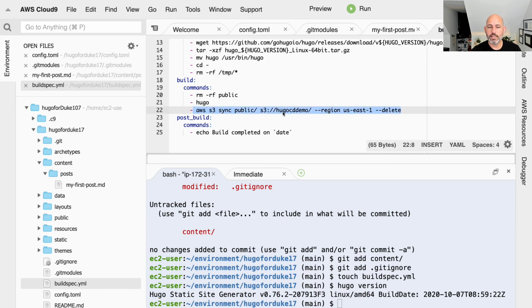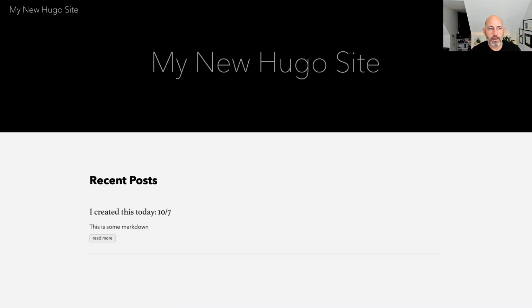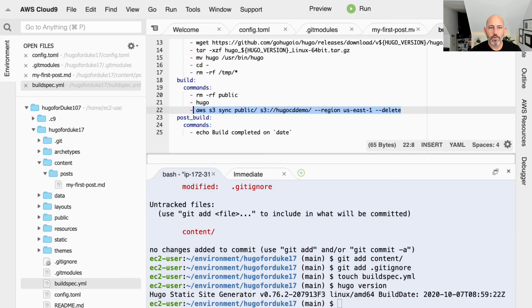So the only thing I need to change is the bucket, to the new bucket that I had before, which I can just find real quick here, which is, I think it's called Hugo Duke. There we go. There's my bucket. So I will go back here and just change this to be Hugo Duke, just like that.